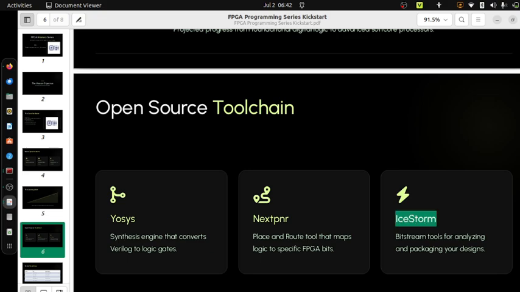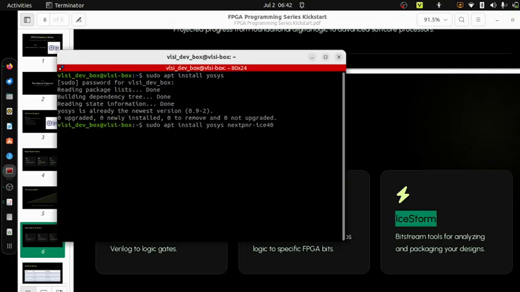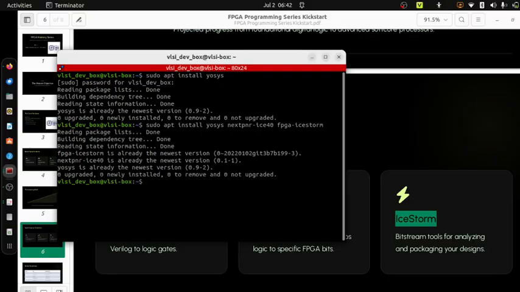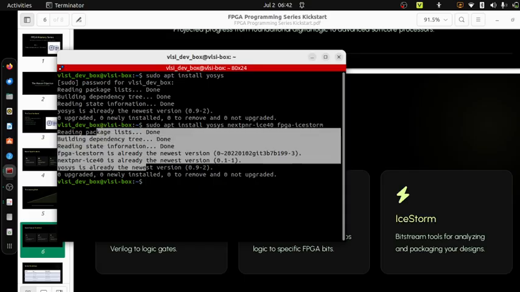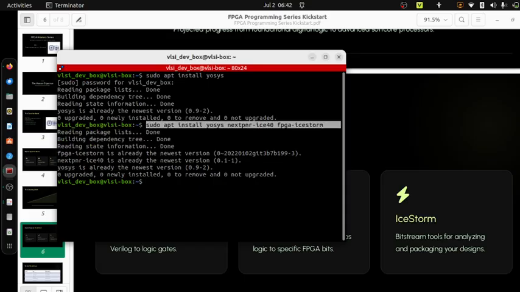So iceStorm is actually used to send the bitstream to the FPGA, so we'll just use this for the FPGA. Okay, so it's downloading. Okay, so these were also already downloaded, but if you just run this command once again, you will download freshly. So now let's begin the coding.